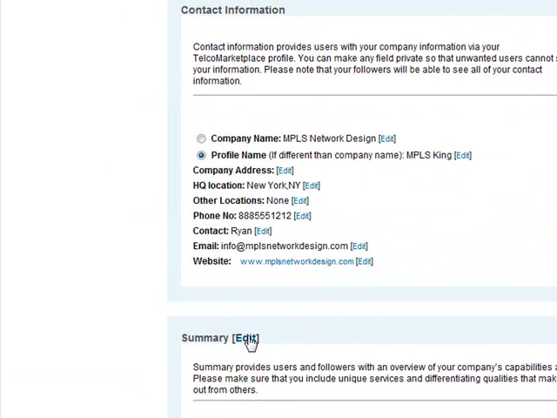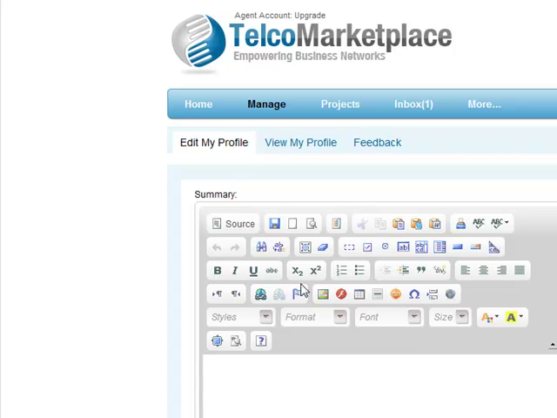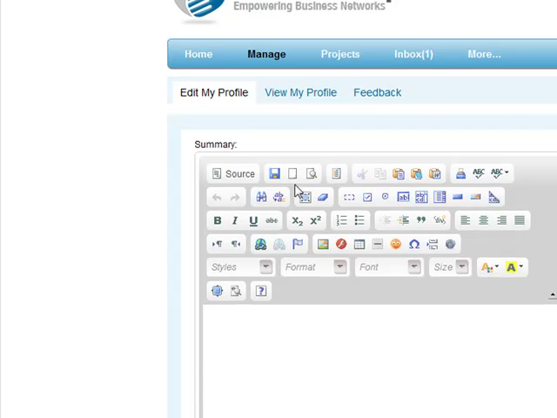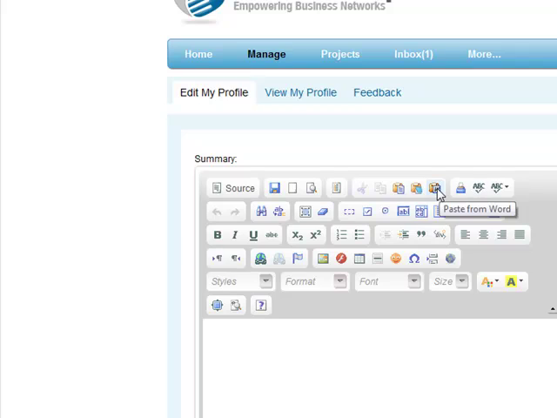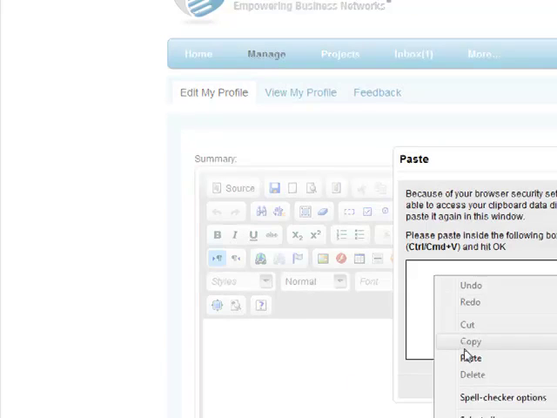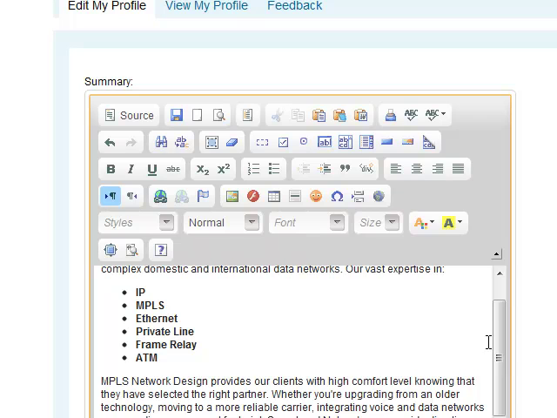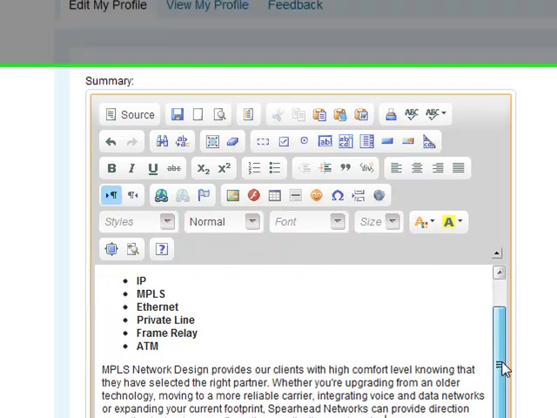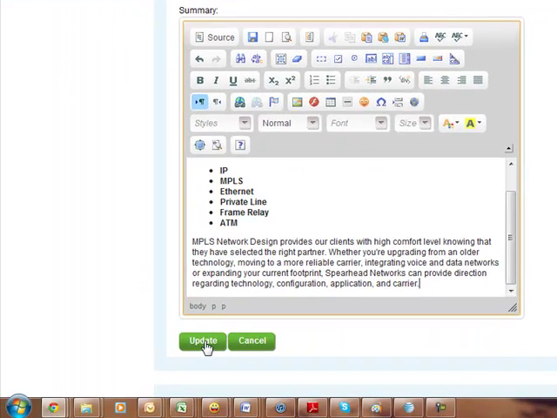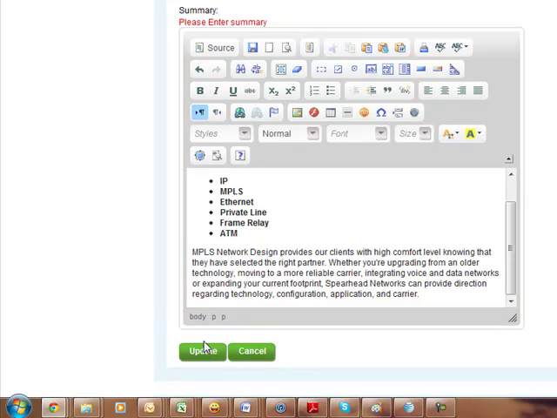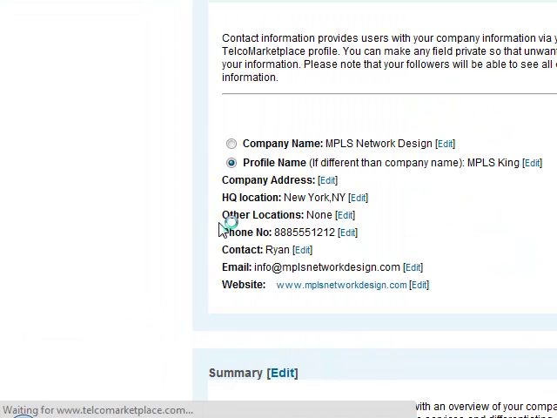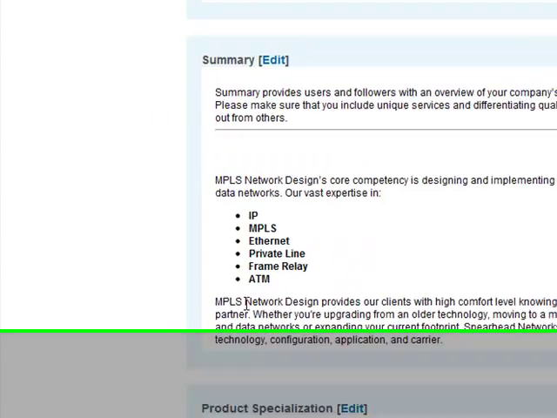Now I'm going to go into summary, and the summary is going to provide users and followers with an overview of my company's capabilities and accomplishments. So I can go in here, and as you'll see, we've got a number of format tools. So I'm going to paste from Word. I'm going to paste a little summary about my company so others can see what I can do. Click Update. And we're all set. So we can see that in my summary.